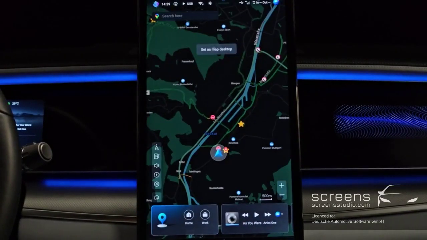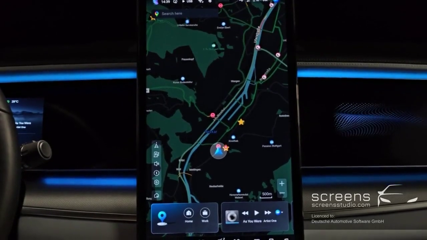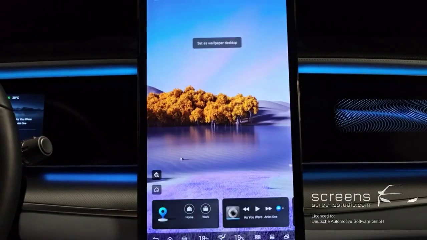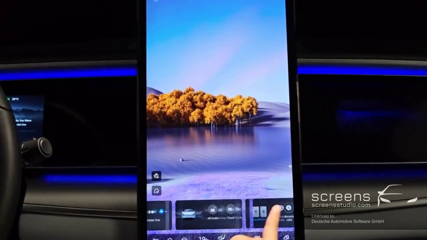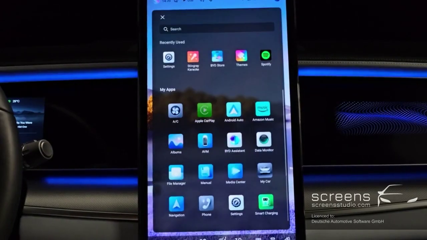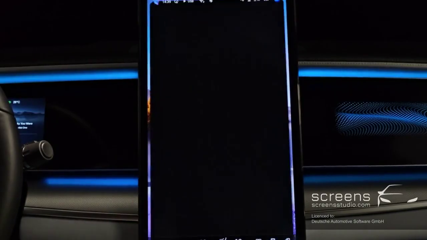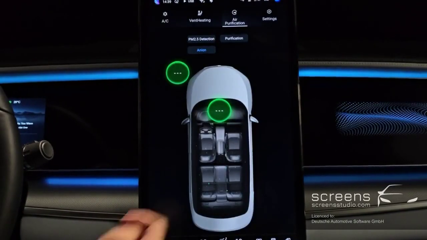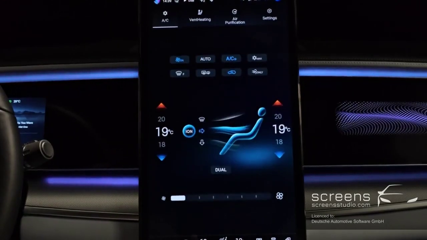we have navigation, the widgets, the app menu, and let's enter one of the features. We can see that the submenus are all located at the top of the page.